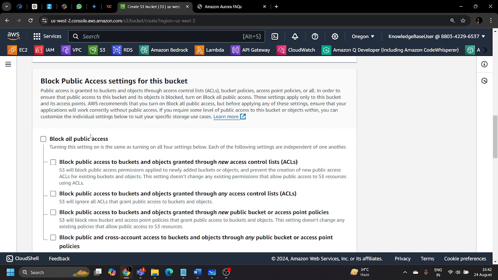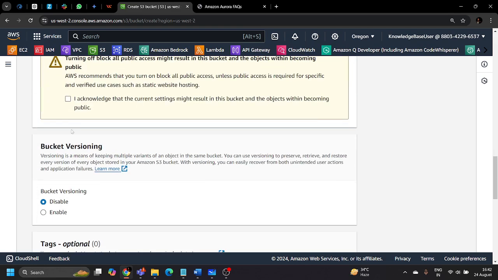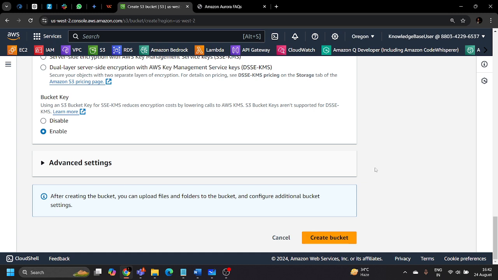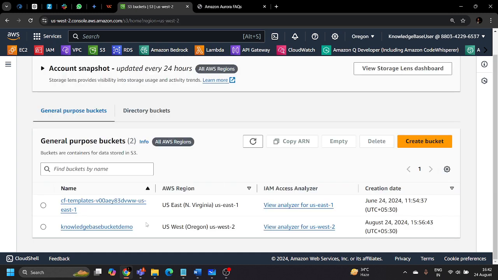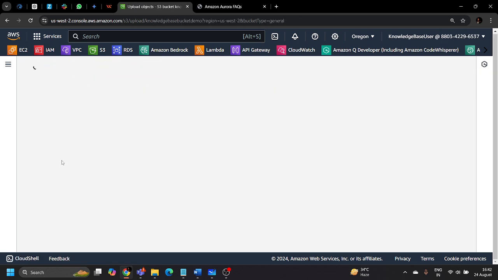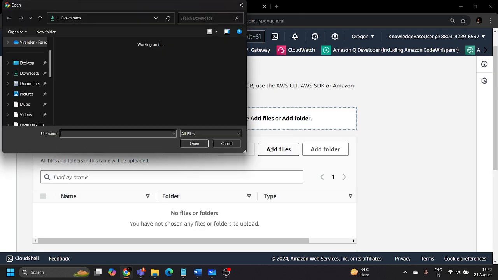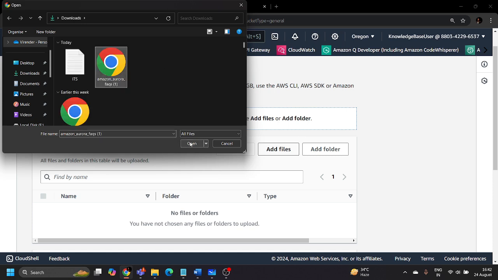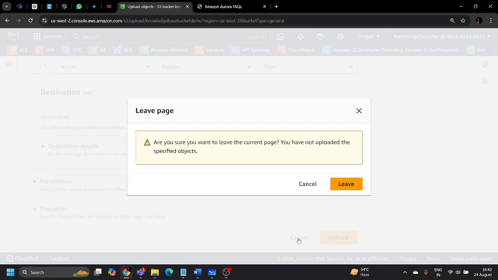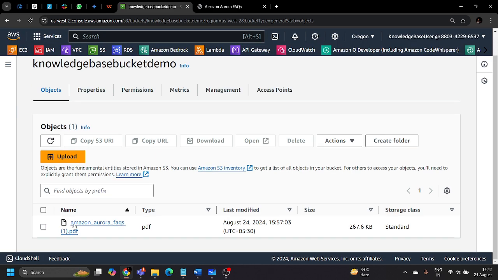I am turning off this block public access right now and leaving everything else default. Just click on this create bucket and your bucket will be created. I have already created this knowledge base demo bucket over here. If you click on this bucket, you have this upload option over here. If you click on this upload button and add files, you will be able to add a file. But I have already created the bucket and already uploaded this file inside this bucket, so I'm not doing it again.